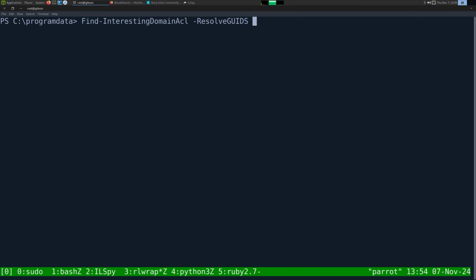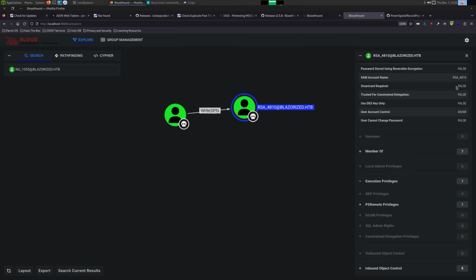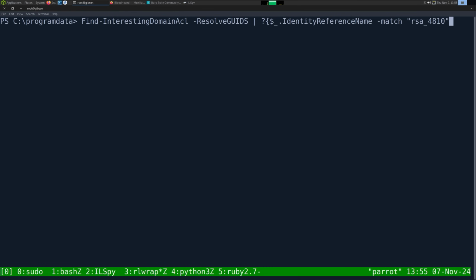And we could also specify something like this. And this isn't normally how I run it. I'll show how I normally run it after this. But a lot of people like doing the IdentityReferenceName -match and then the user. So we'll do RSA, what was it, 4810, like that.